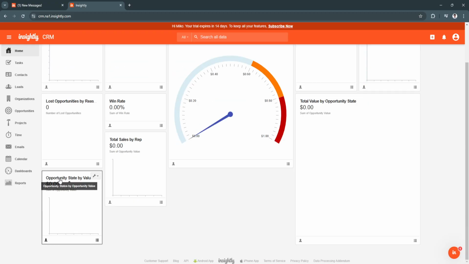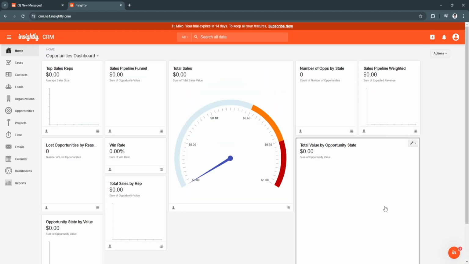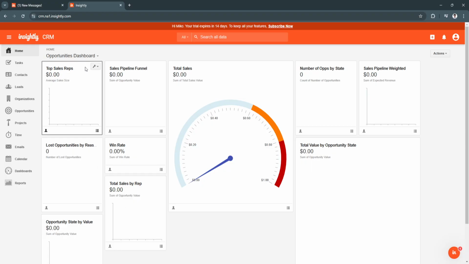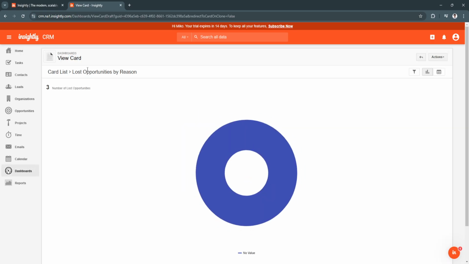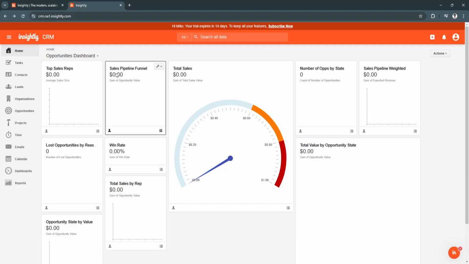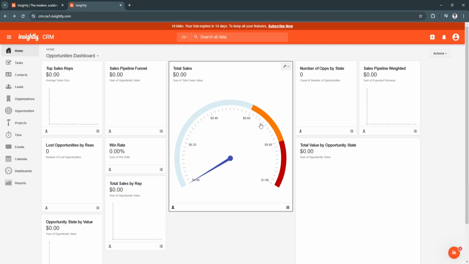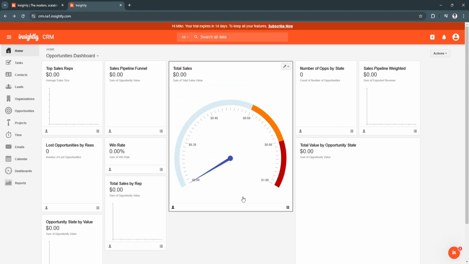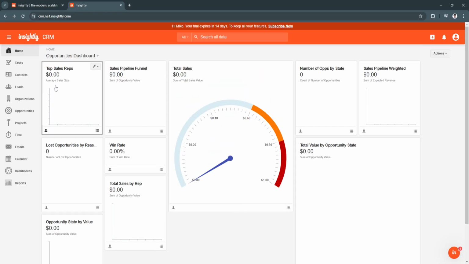So you'll see tables and graphs right here regarding how your business is performing. As you can see, total sales reps right here, lost opportunities by reason, also see your sales pipeline funnel, your total sales, and all of these performance metrics right here. So we have the features right here on the left hand side.